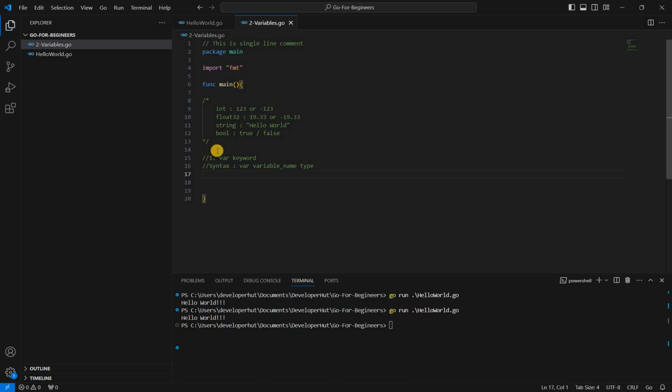So for example, let's declare one variable. I will say var name, and the type is string. So this is one variable which we have declared. Then let's create another: var age int. Okay, so this is one way to declare variables.